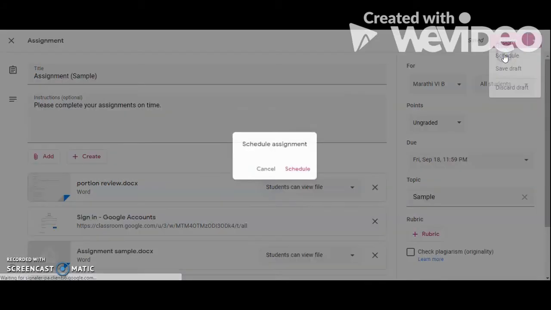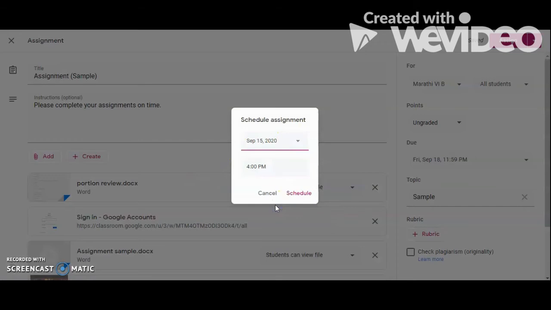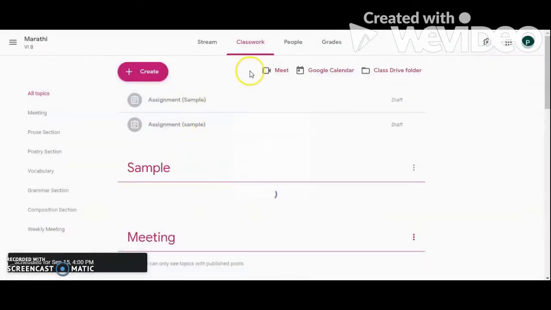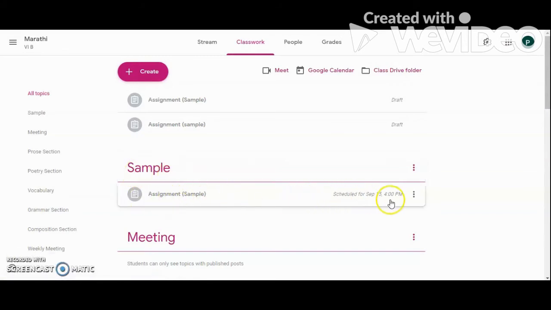So when you're scheduling it, you can just schedule the time. For example, I want this to go by 15th at 4 p.m. So I'll just schedule the time accordingly and I will click on schedule. Automatically this particular assignment will get scheduled. See over here you can see the topic that I had given, sample, and see the assignment that I have just now created is scheduled here.